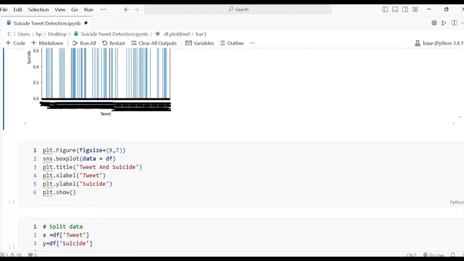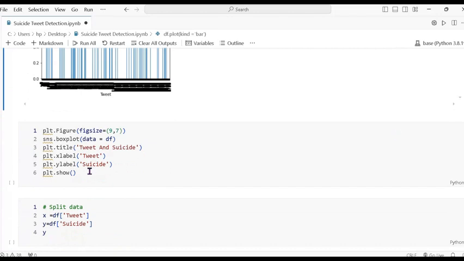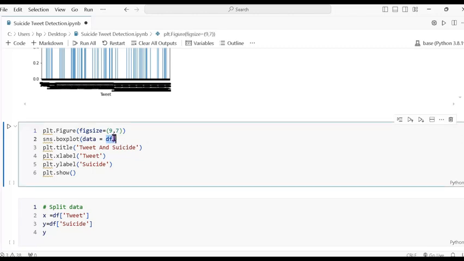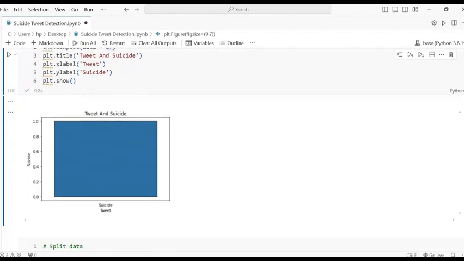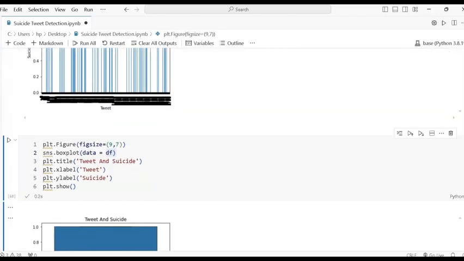The next one is the box plot, where we pass the figure and figsize is 9, 7, and then sns box plot, and data, where I pass df, which is the dataset name, and then again the title. The same thing I am using. So there are the same values.